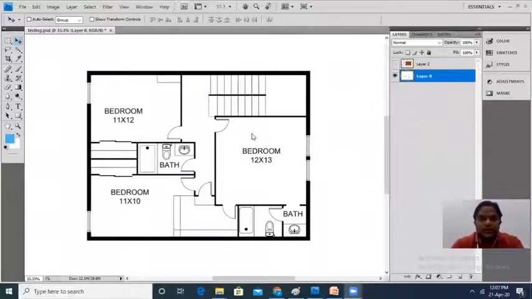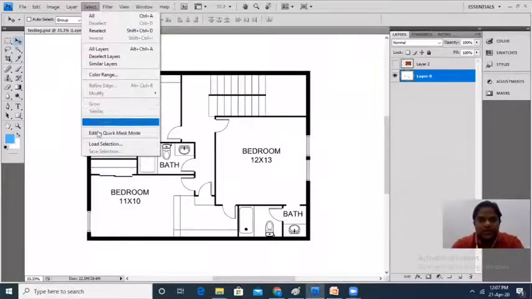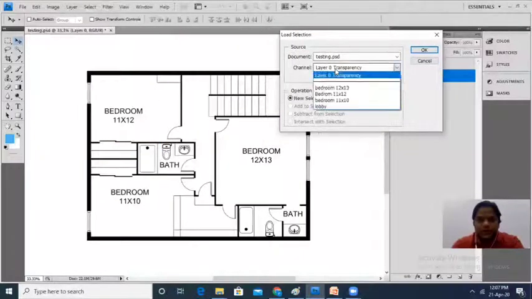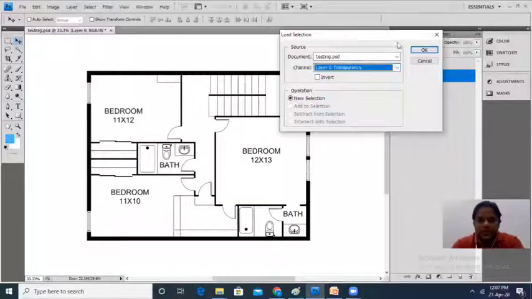Hi, so this is a floor plan I downloaded from the internet. As you can see, there are three bedrooms, two bathrooms, and some space there. So let's start adding texture. I already created a selection. You can go to Select and Load Selection. I already saved it, so how do we recall it? Let's go there, and I want to recall pattern 12 into 13 size.